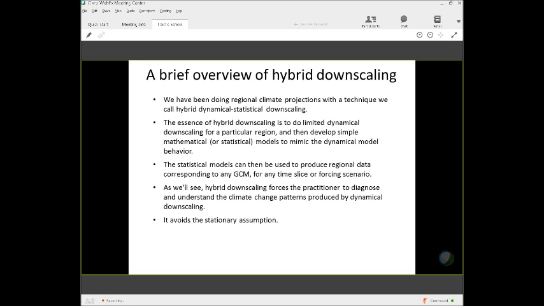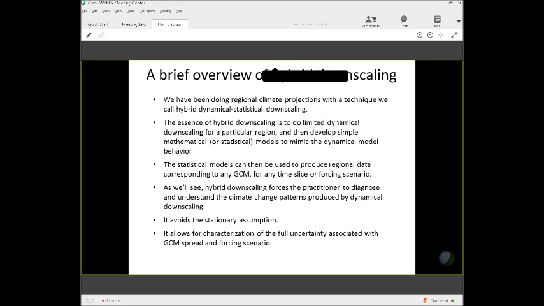This method also avoids what's known as the stationarity assumption, which is an issue with the statistical methods, where an assumption is made about the relationship between the large scale and the small scale, which may or may not hold as you go forward. And this method also allows for characterization of the full uncertainty associated with GCM spread and forcing scenarios. That's a very brief overview of this method.